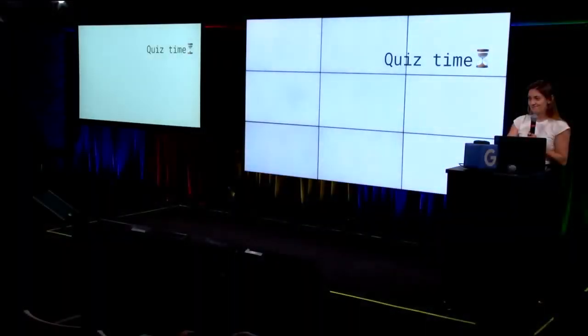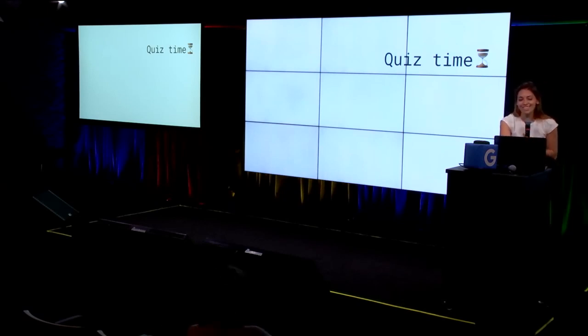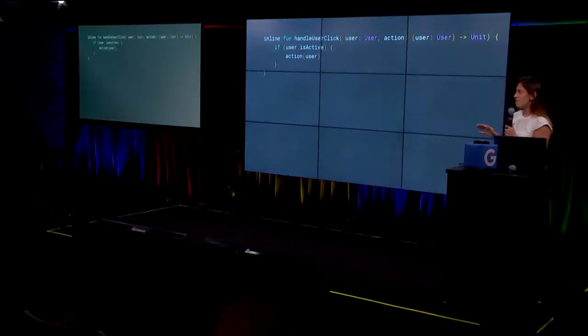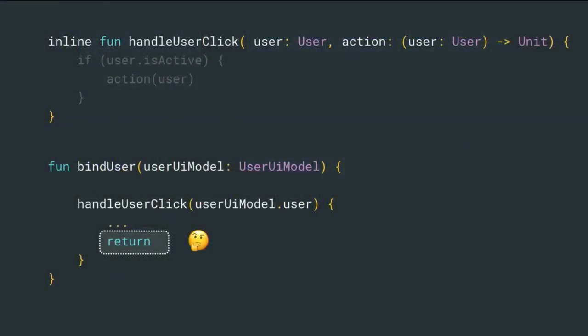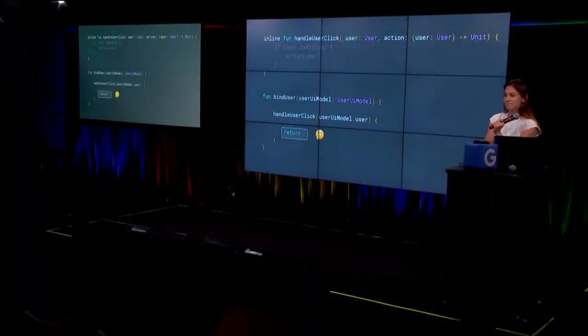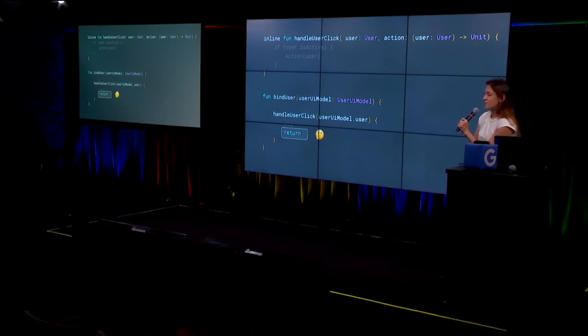I hope you paid attention, because it's quiz time. OK, so we have our inline handle user click. Let's say it gets the user and the action. In the bind user, we are calling handle user click, and inside we call return. What happens in this return? Where will it return? To the bind user, OK. Any other options? Return only to the handle user click.